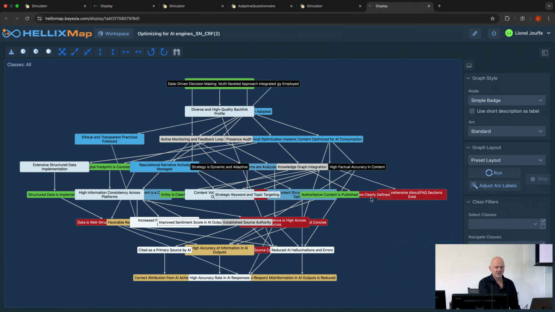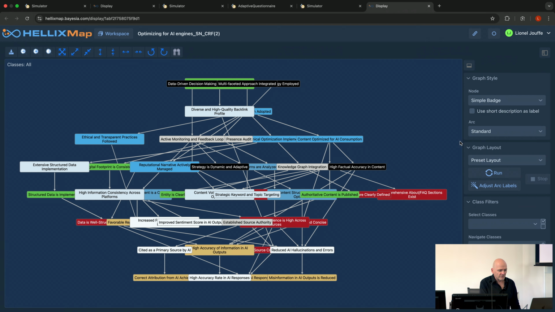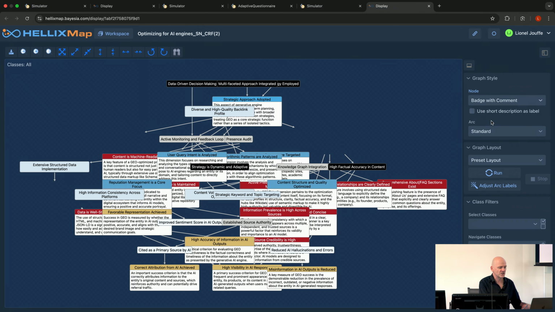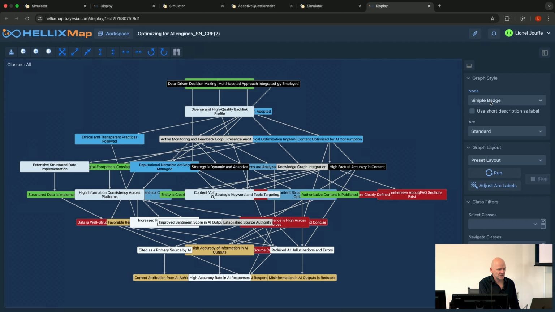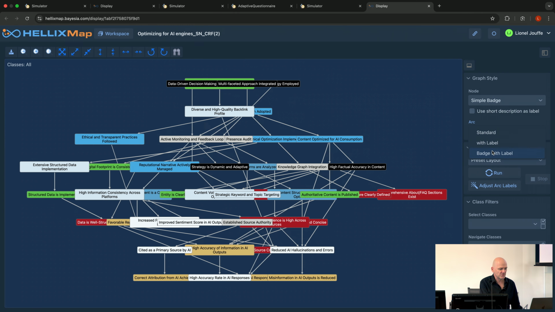And so this is, you can directly from BayesiaLab go to Tools and choose Publish to HellixMap, and then you will directly have this in this tool. I'm not going to explain this too much, but you can choose different types of nodes. Are you going to use discs or badges with comments, right? Let me go back to simple badge. You can also have labels like that, or directly a badge with a label. And I'm going to hide them for the moment.